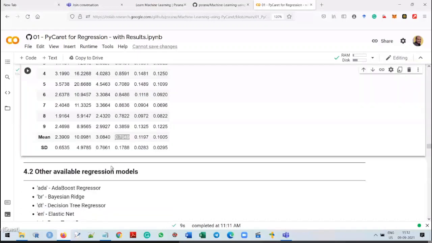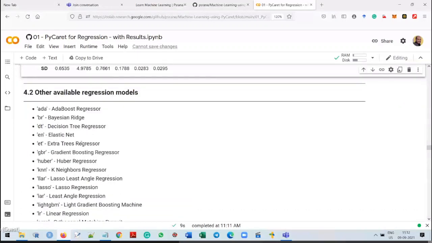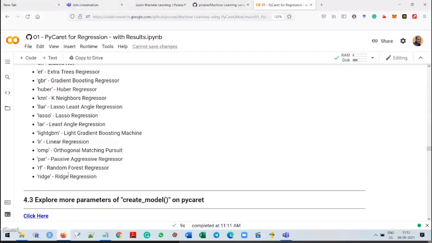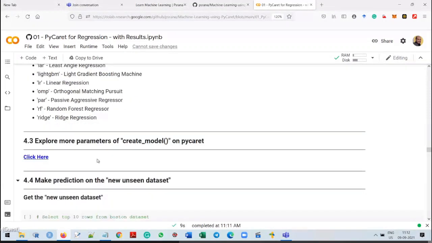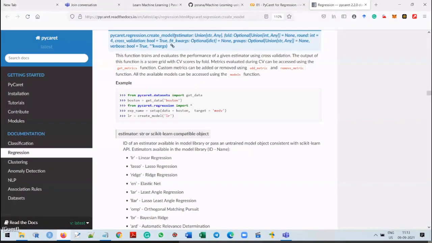Now, if you want to create other models, these are the shortcuts: AdaBoost, Bayesian ridge, decision tree, elastic net, extra trees regressor. So these are the models that you can build. Okay, so this is all about individual model building. Now there is a small tutorial. Just right click, create model. These are the small manual for creating a model with different parameters.